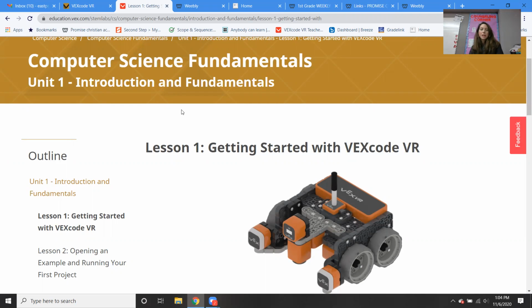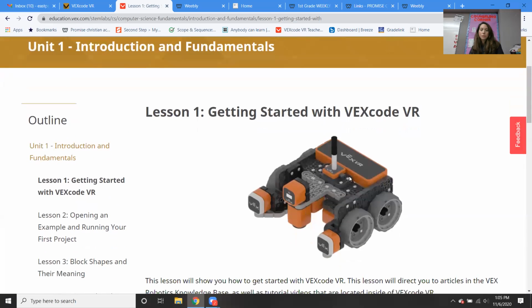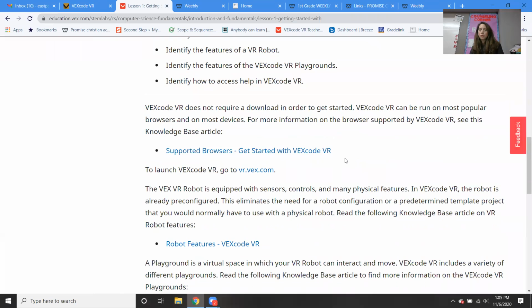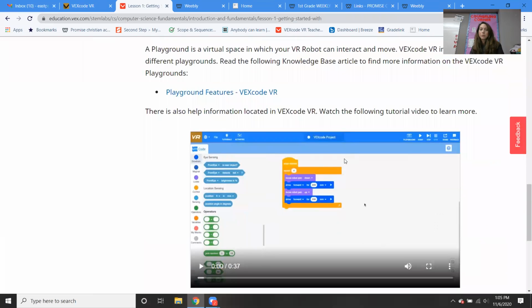Okay, so this is VEX Code VR, and here's our robot. It looks similar to the Mindstorms that we were used to last year, very similar looking. What they do with this is they have some video tutorials. We're going to go through those tutorials, and they'll help you get familiar with the program. I'll put on the first one.